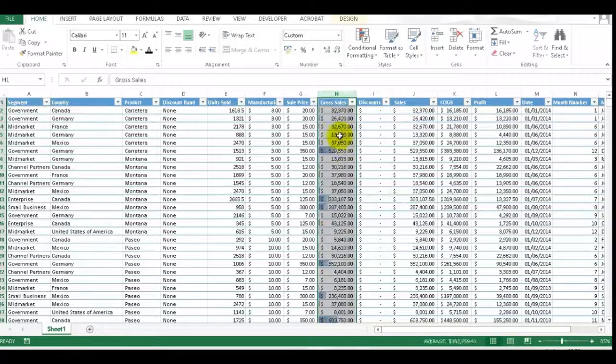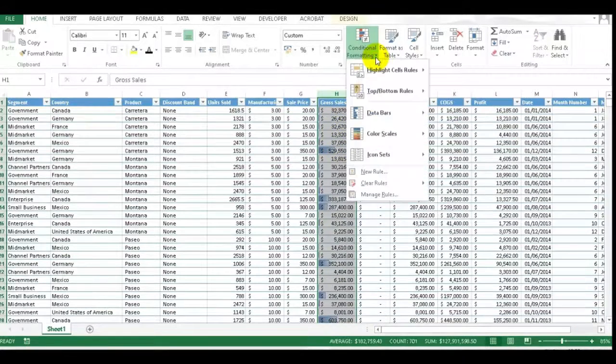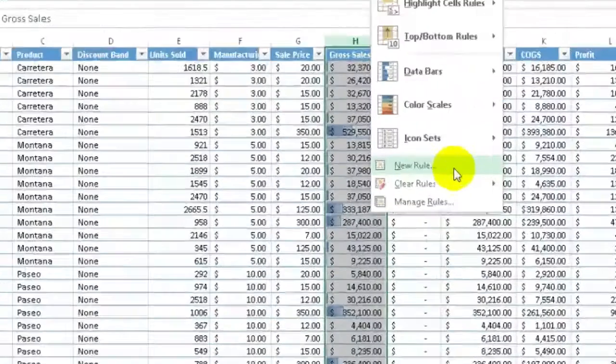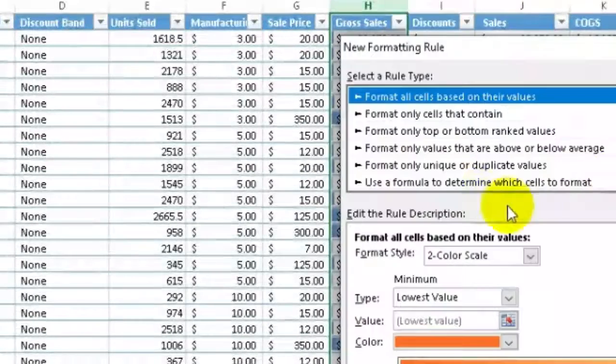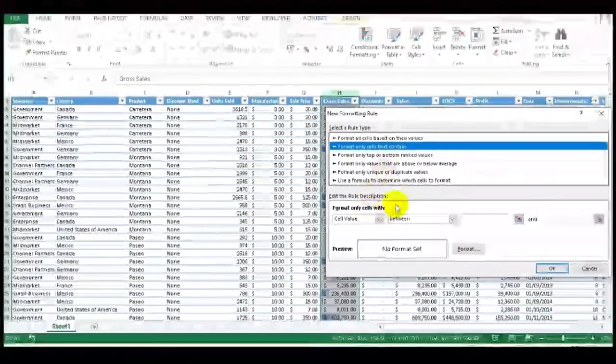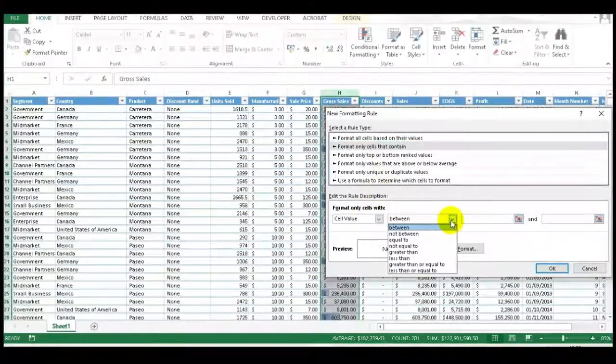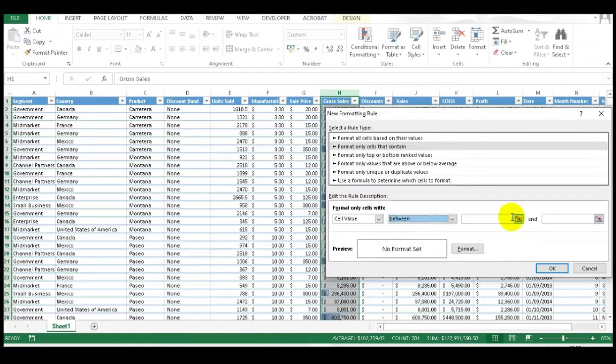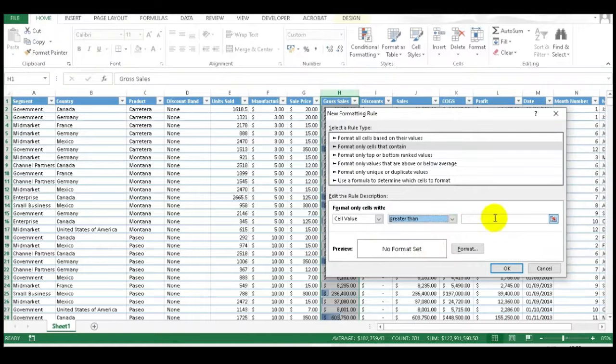Now you can go further than that by actually setting your own rules. If I come to new rule here, I have these options: format all cells based on their values, format only cells that contain. So I can put a condition in here. For example, cell value between, or equal to. So when I say between, then I'll add the conditions in here. Or cell value which is greater than, so I say greater than, then I can have the value.